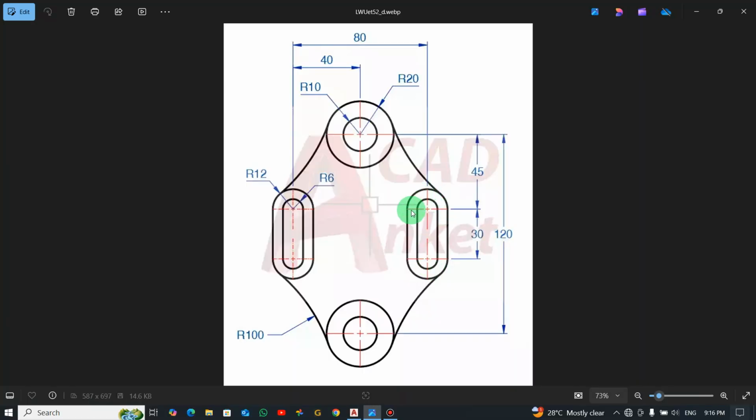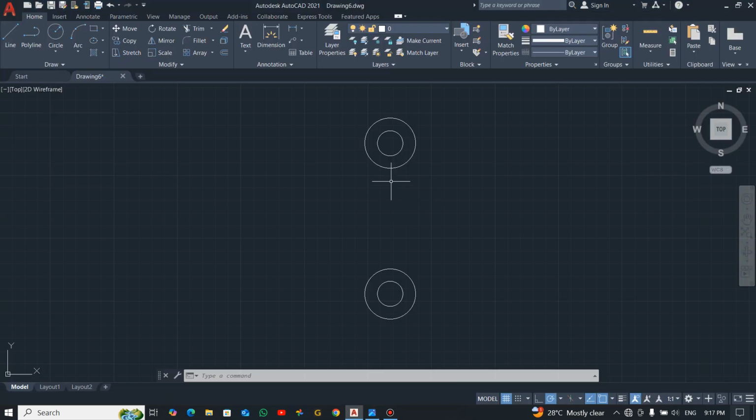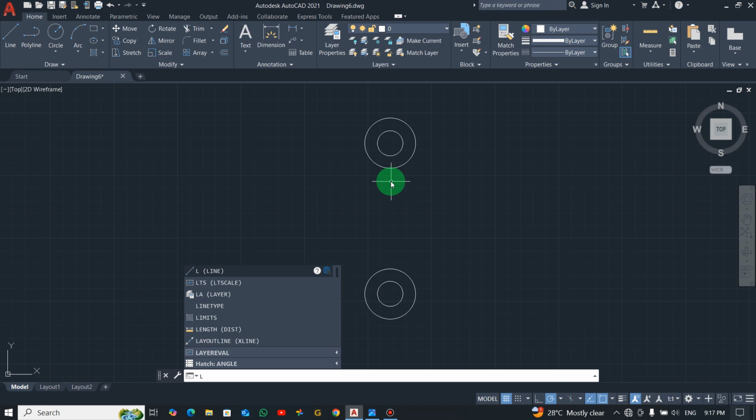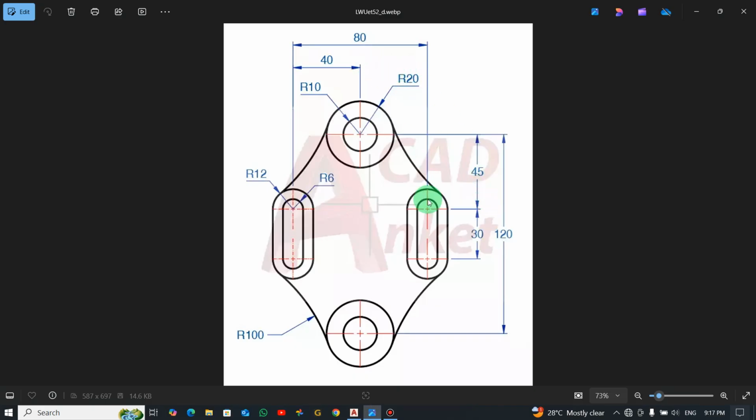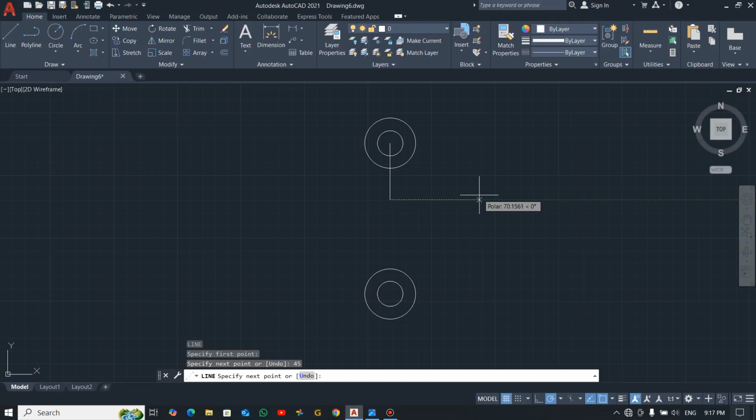Now we want to draw this slot. The slot from the center to this place to this center is 45, so I'll just draw a line to help me. So use the line command. I'll type L, and from the center I'll come down 45. Okay, and then I'll go to the right side. You can see it's 80, so half of it will be 40. So I'll go down to the right side 40 and press enter.